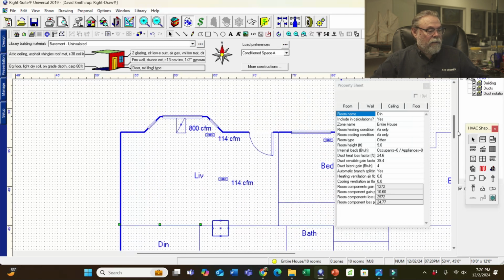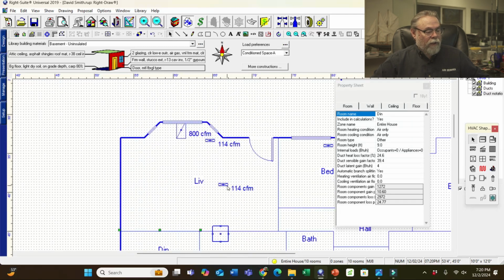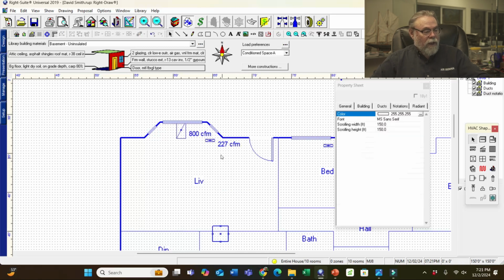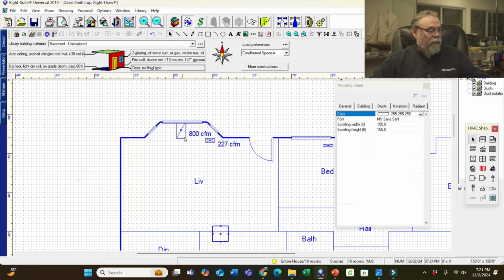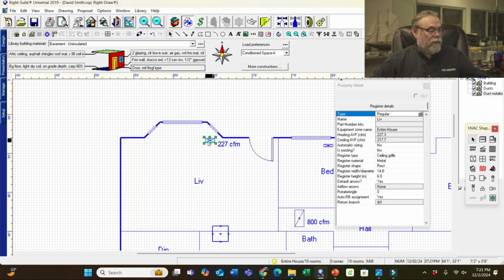And then finally, I've only got one register in this room here, so I'm going to delete one. That register is a 6x14, so it's 14x6. I'm going to change that right there. And then the return air is actually in the hallway right here, and I'm going to move this to its center.